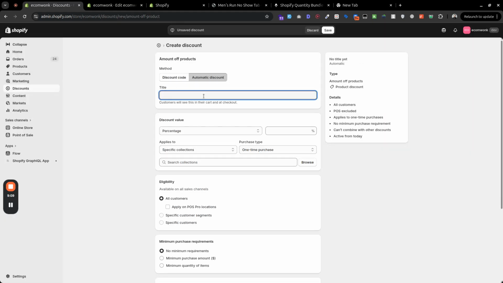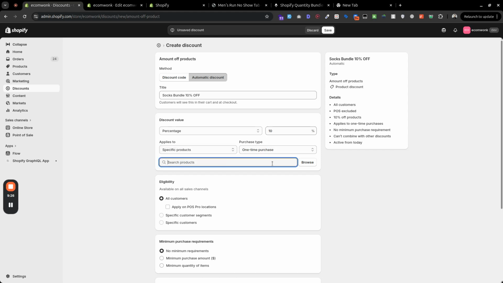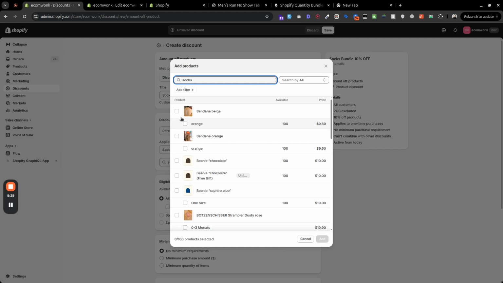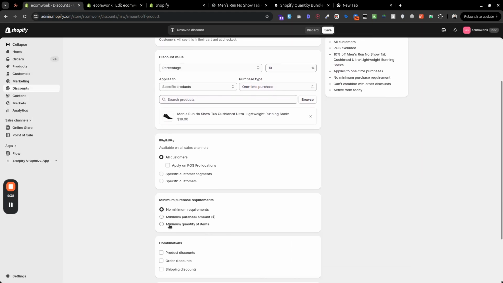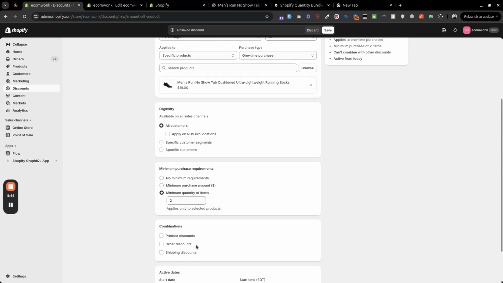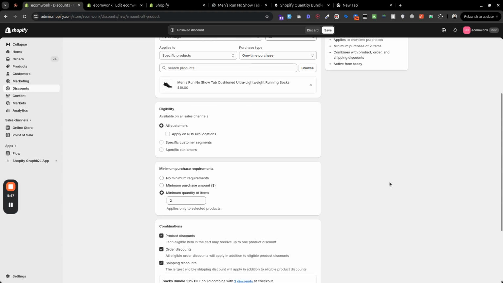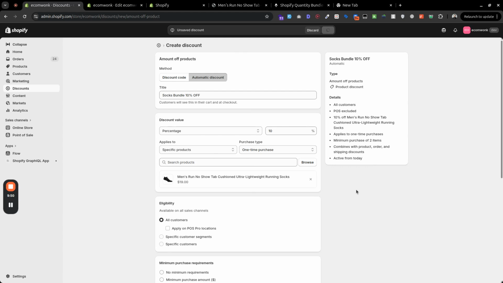I will create the discount name as bundle, 10% off socks bundle, 10% off, and 10% on the specific product. I will search for the socks, this item, and I will add the condition like if we buy 2 we get the 10% discount, and I'll combine with other discounts as well, and I'll save this one.